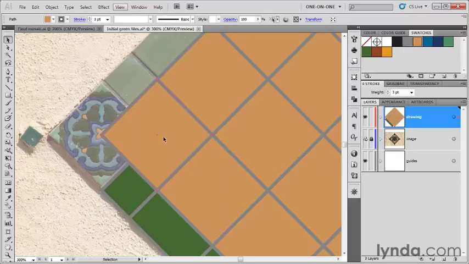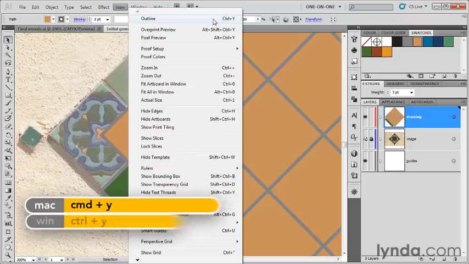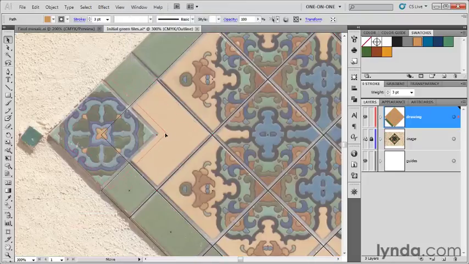And now notice there's a center point inside of the square, but it tends to disappear as you're moving the shape. So if you want to be able to see it, then go to the View menu and choose Outline to switch to the outline mode, or press Control-Y, Command-Y on the Mac. And then go ahead and drag this point. Notice that X right there that indicates the center of the shape. Go ahead and drag the right-hand point until it snaps into alignment with the X.